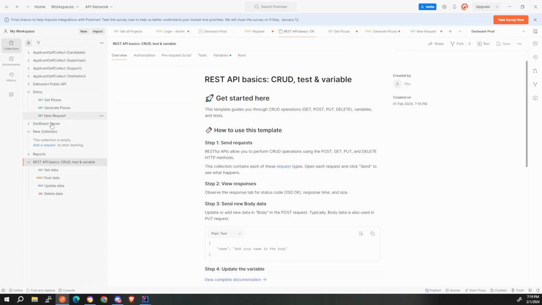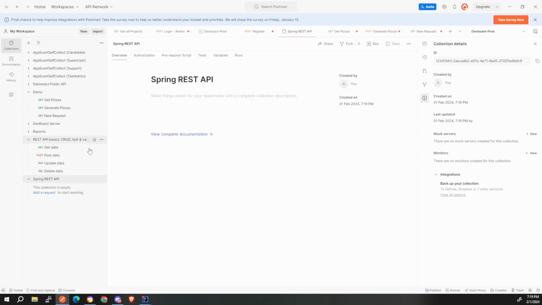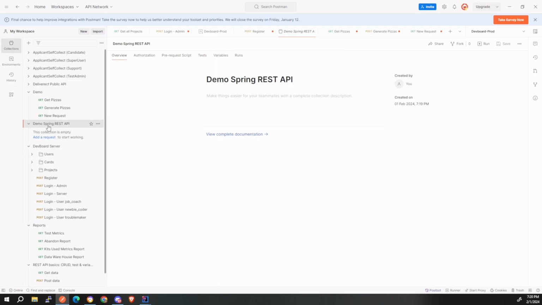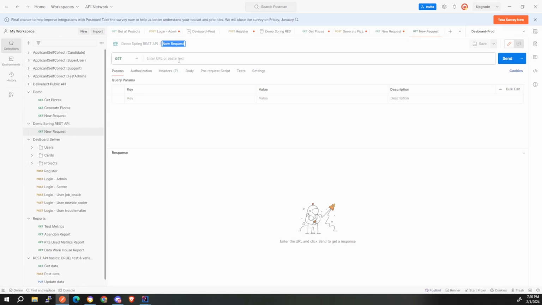What we're going to do is just create a whole new one right here. So I'm going to edit this, and we're going to name this one Spring REST API. And in here, let's call it demo Spring REST API so that it's right next to our other one. What happened to our other guy? Did you even make one for the? I thought I did. Oh, that sucks. Okay, let's create another one. Add request. And this one's going to be get person.